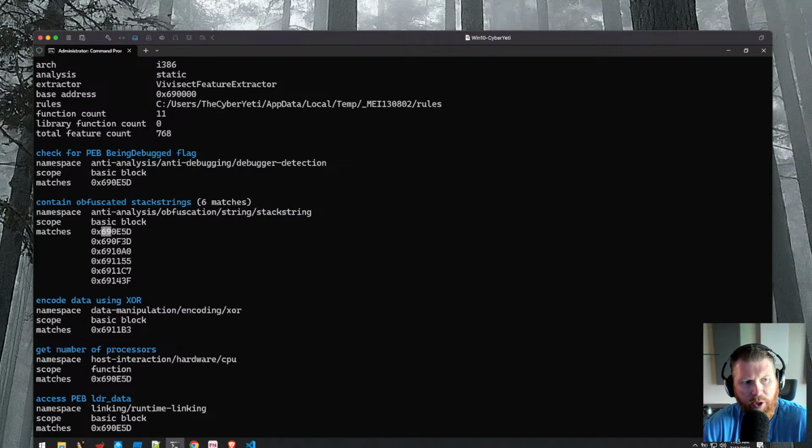Maybe it's the default image base. I'm not sure. I didn't actually look into it. I just made the assumption because I know that at offset E5D, that's the entry point. So it would just make sense then, based off of my understanding of the shellcode, that it must be based at the address 690.0.0.0.